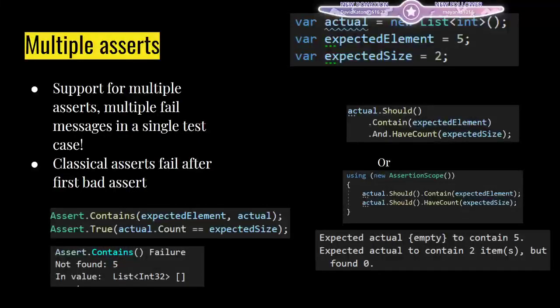However, for the Fluent assertions, I have two options. I can chain the assertions with the and keyword, or I can use assertion scope and have multiple assertions for the same or multiple different objects. And if it fails at the first assertion, it will still continue to the rest of the assertions. And so it's much better.